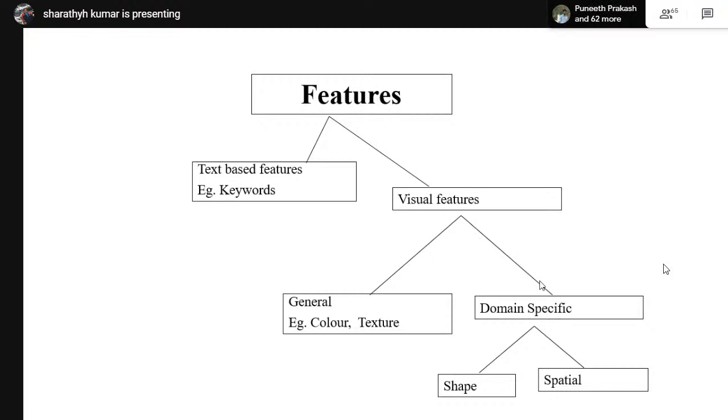So textual features can be keyword features, what we talked about as text-based. Taking a document, analyzing the text, and processing it. Visual features generally talk about color, texture, domain-specific features like shape, and then spatial features. So text-based features talk about keywords. Visual features are what we see, that is, color and texture. Color features can be represented with texture features; we have various texture features. Then we have domain-specific features like shape.